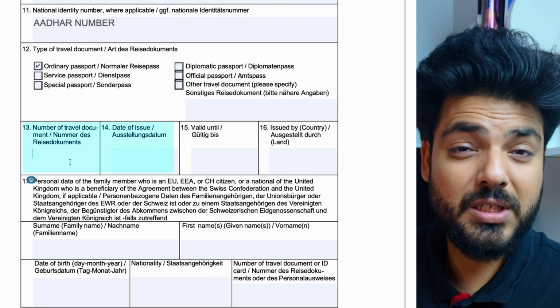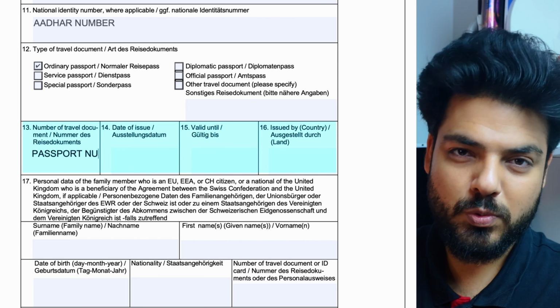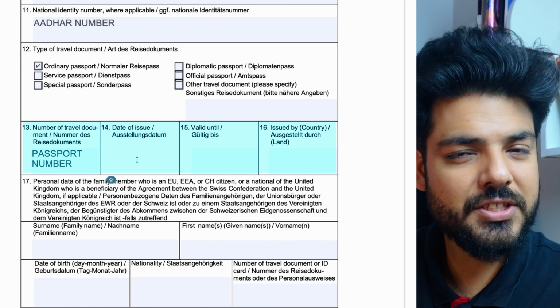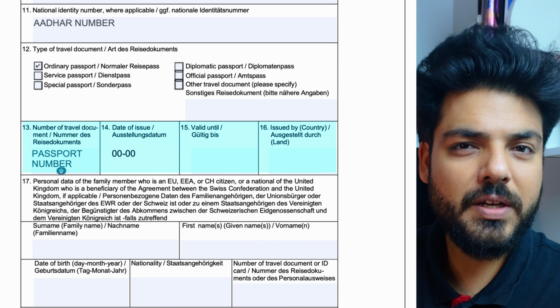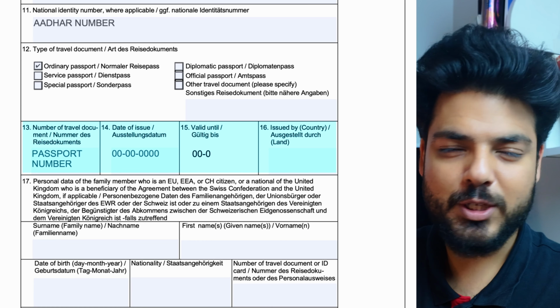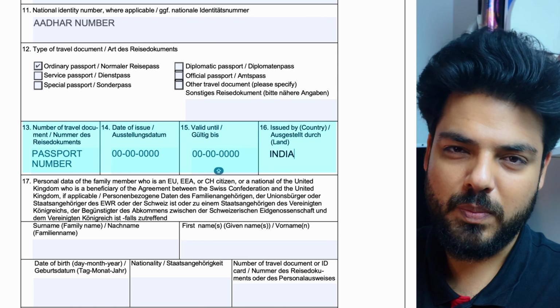13th column is the number of travel document. So the number of travel document means your passport number. Make sure that you write this correctly. 14th, 15th, and 16th columns are related to the information of your passport issuance, date of issue, and expiry date. So make sure that you write those properly according to your own passport.